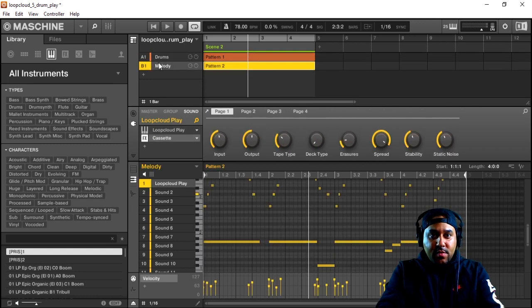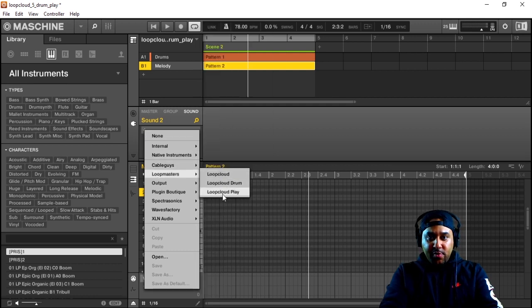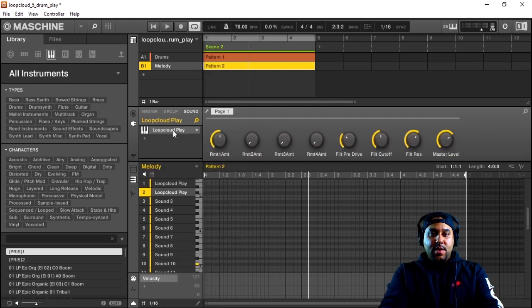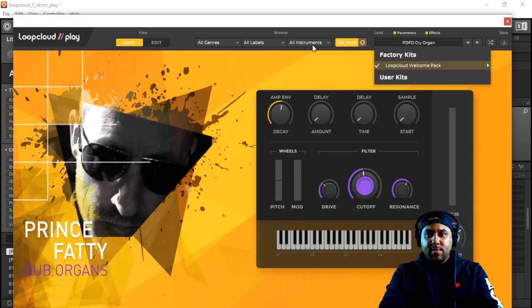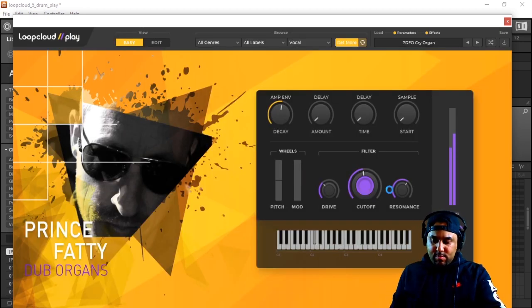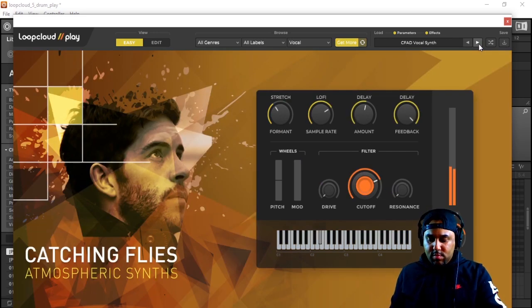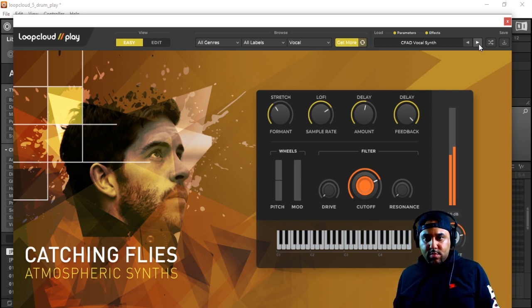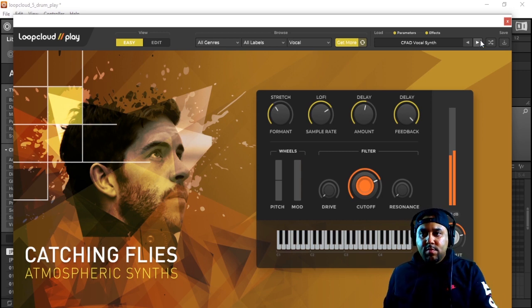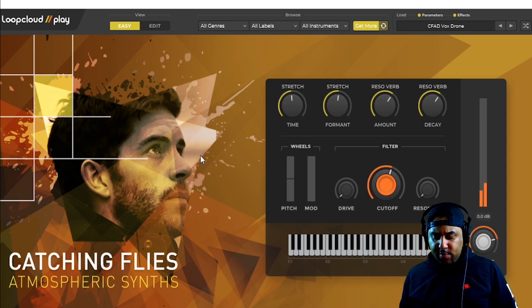All right, let's go back to Loopcloud Play and let's try to find another sound we could add to this melody. So I'll go to sound number 2 and we'll load another instance of Loopcloud Play. And let's see what we can find. Maybe some kind of, let's try a vocal, see what they got. Oh, that's dope. Yeah, I'm gonna use this right here. All right, let's go ahead and record a melody.